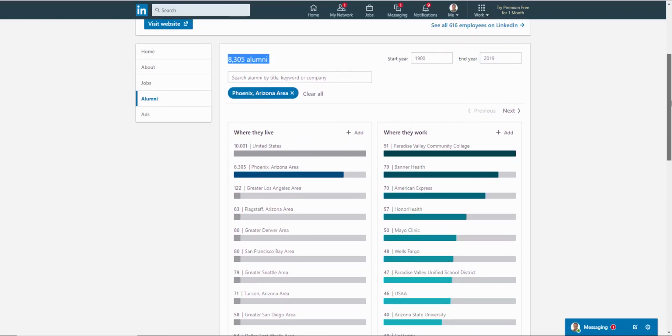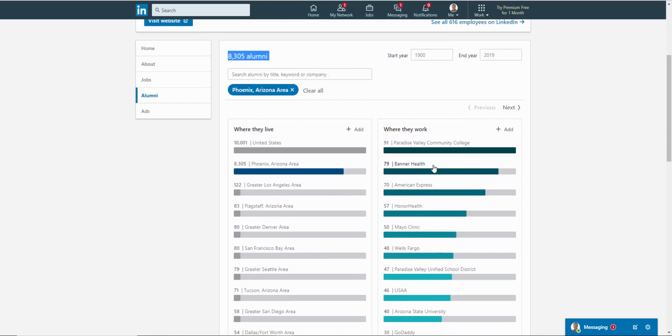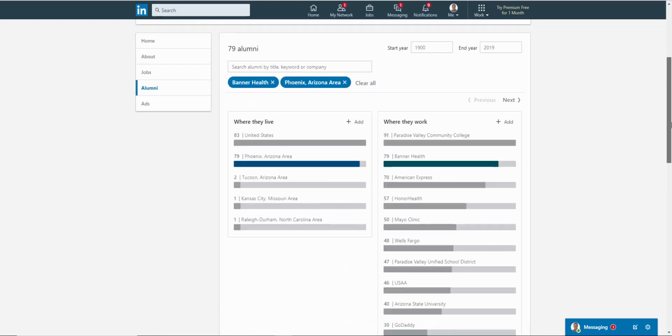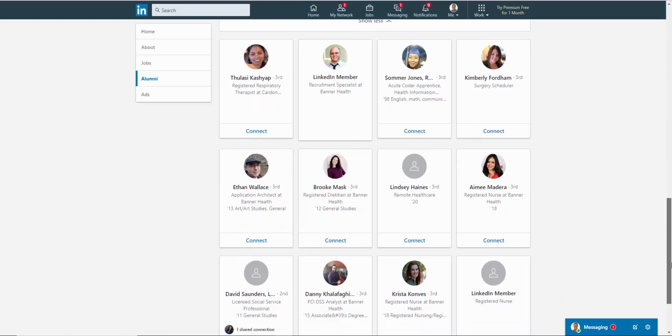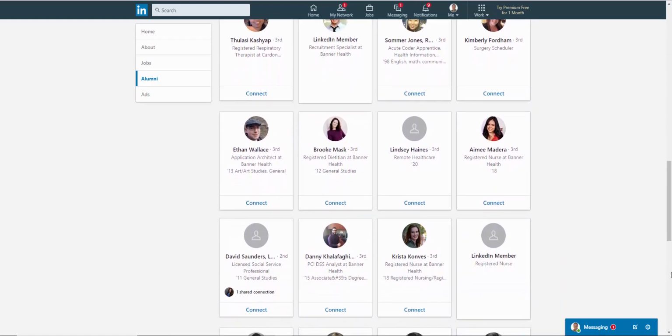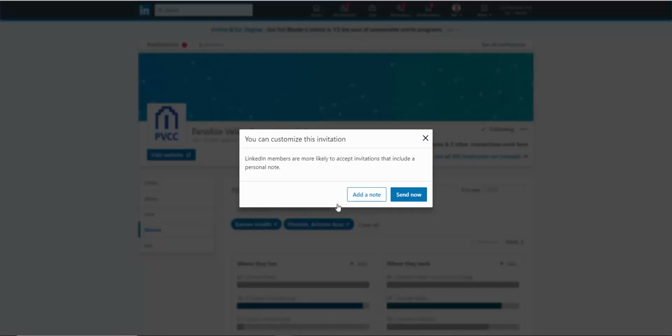So you can go to, let's say, Banner Health, if you have a background in health science or even business and or computer security. You can go to Banner Health and see all of the 79 people that work in Banner Health in different capacities. And you can connect with them. And so you just hit connect, add a note, and send now.